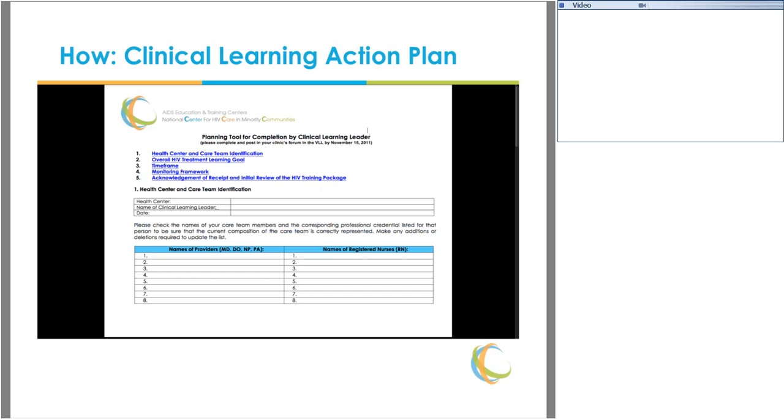Thank you, Brad. So the next thing we want to bring to your attention is the Clinical Learning Action Plan. We have a screenshot of the plan listed here. We do want you to please briefly review this before you review other resources within the Virtual Learning Lab.